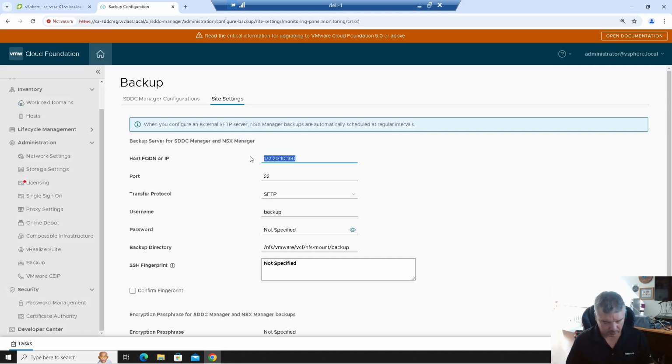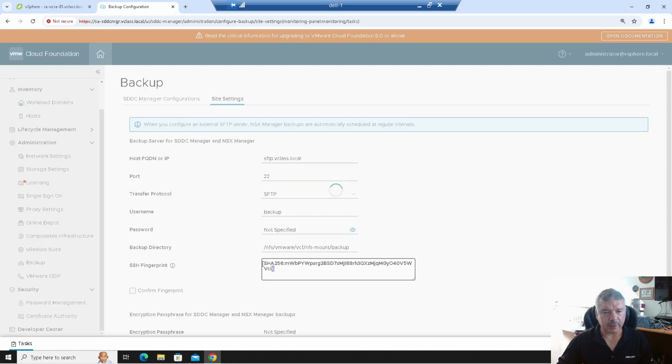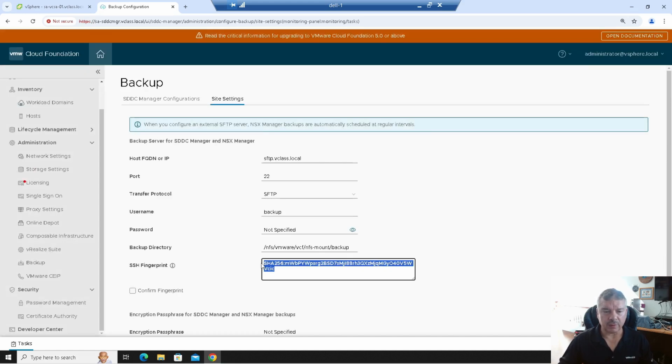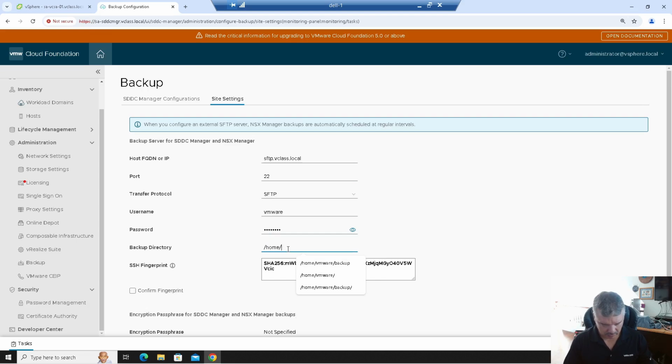My FTP server is fully qualified. The name is secureftp.vclass.local, port 22. Notice the SHA-256 fingerprint is filled out. So port 22, I'm using secure FTP. The username, in my case, is VMware, and the password is whatever. The directory I'm backing up to is /home/VMware/backup/ with a trailing slash.